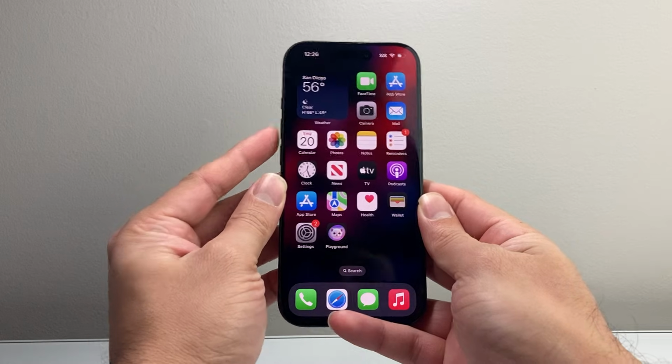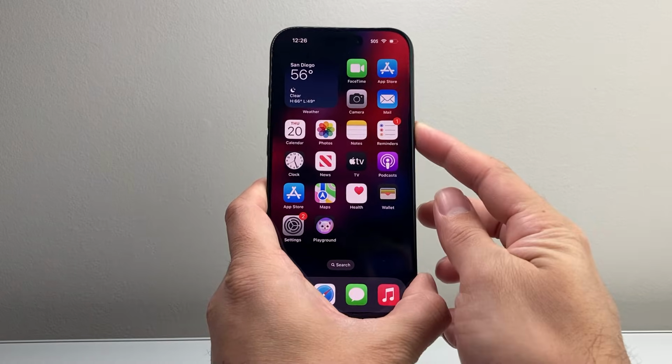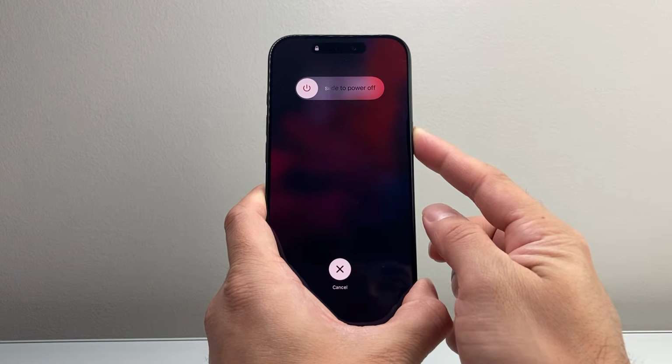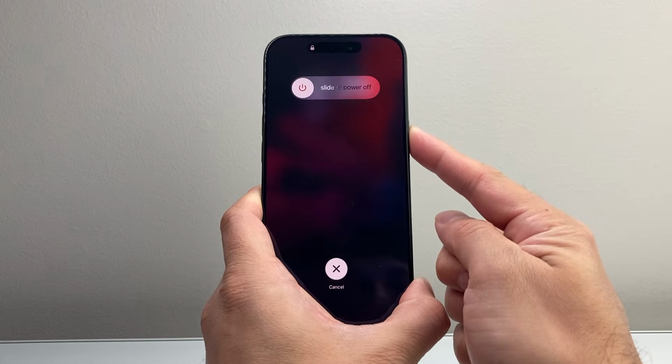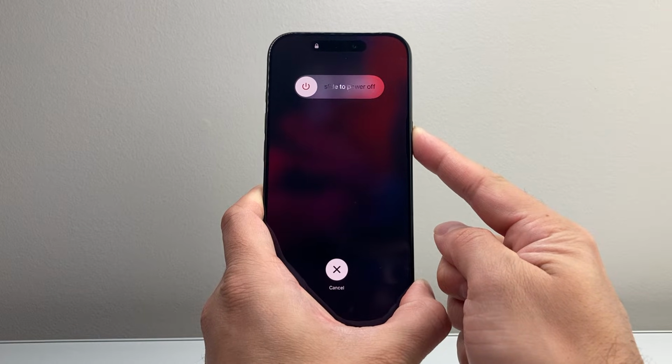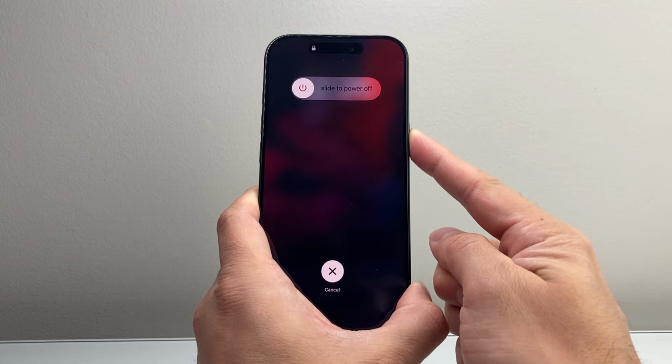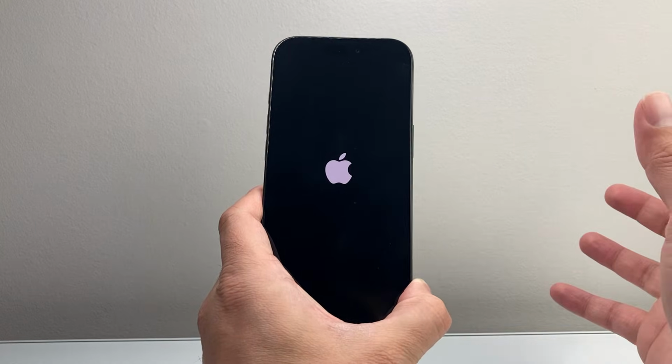So I'll do volume up, volume down, and then I hold on to the side button just like this. And now you're going to keep holding that side button until the screen goes completely black and the Apple logo appears on the screen again. As you can see here, I'm holding on to it, and as you see the Apple logo, I let go of the side button.